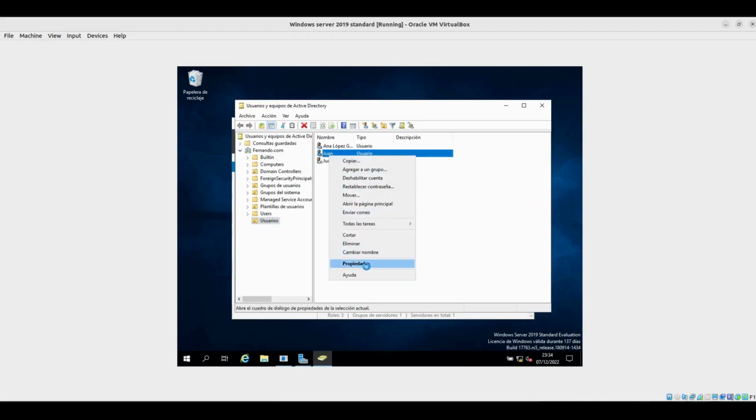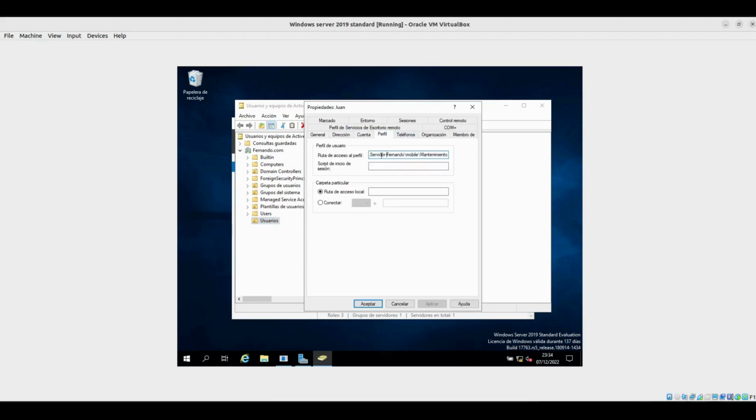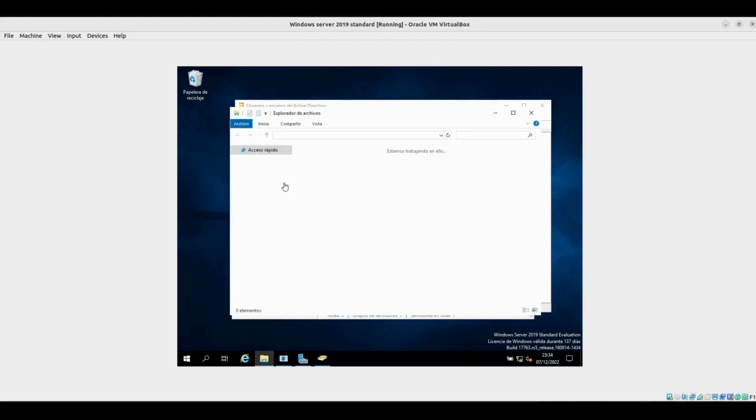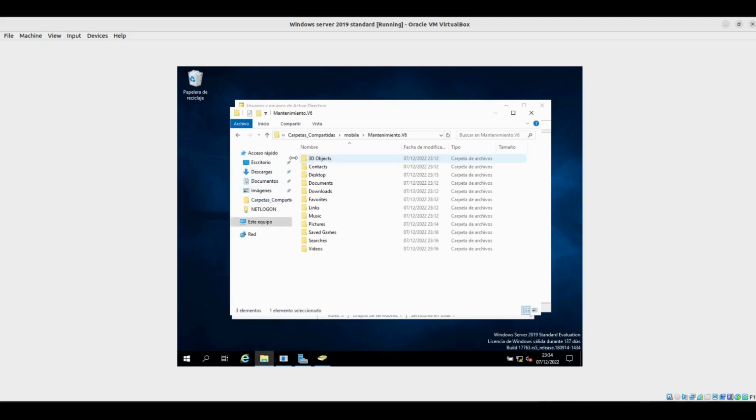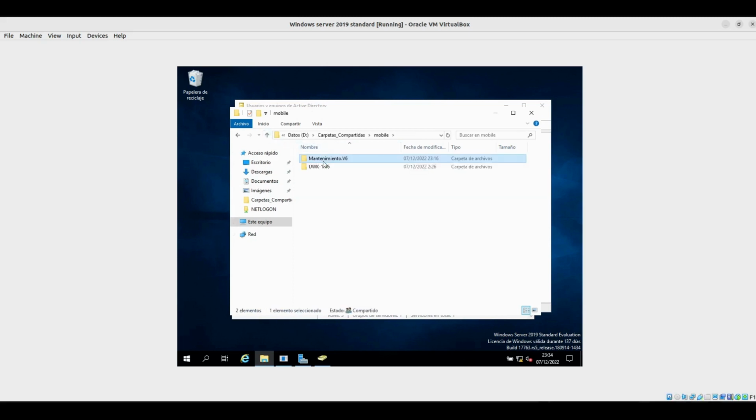Go to Juan, properties, and in profile I have put that this user can have a mobile account, that we can see here. Insert a mobile, we have maintenance. I have a login with this account in our computer with a mobile.